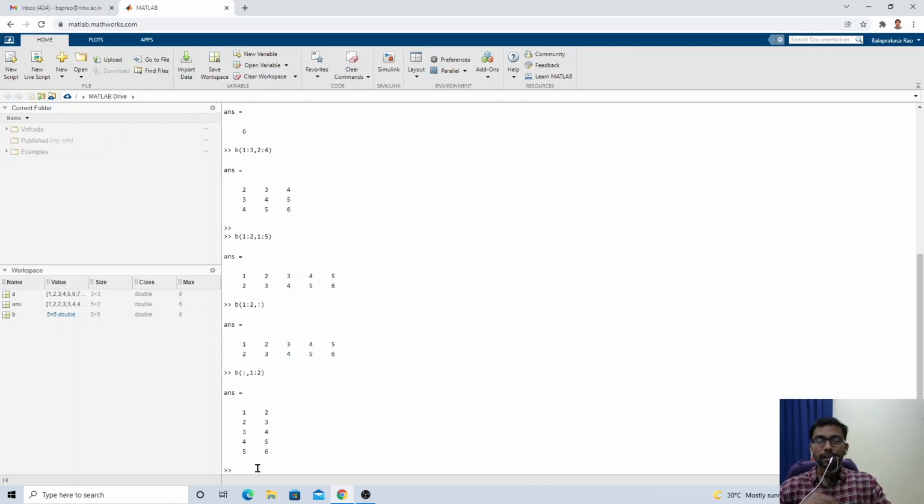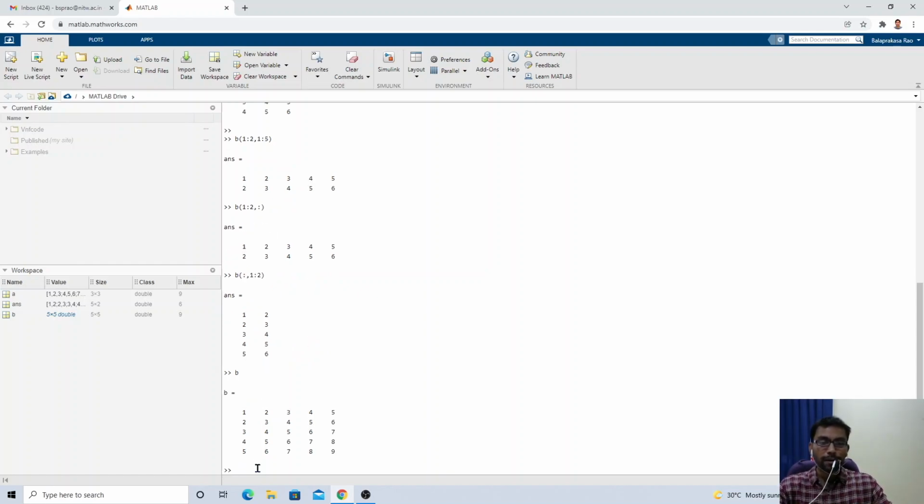Now similarly, if you want to delete something from the matrix, let us say you want to delete some row from the matrix. What is there in our B? B contains 5 by 5. Now let us say you want to delete the last column, or you want to delete the last row. First, let us delete the last column. Now, how to delete the last column?